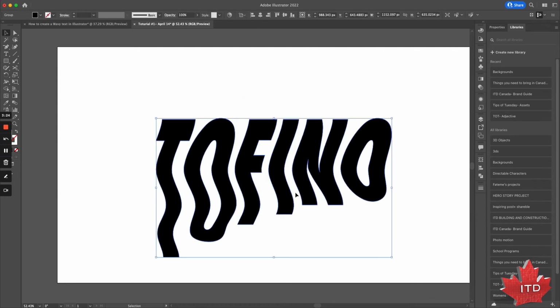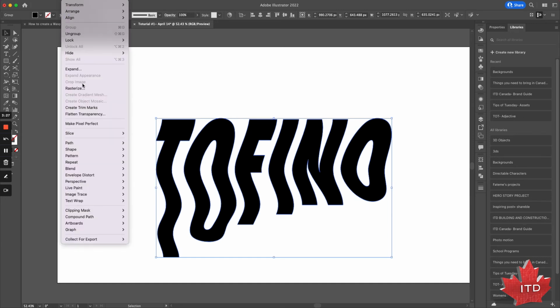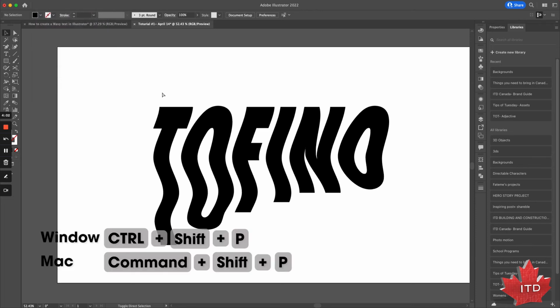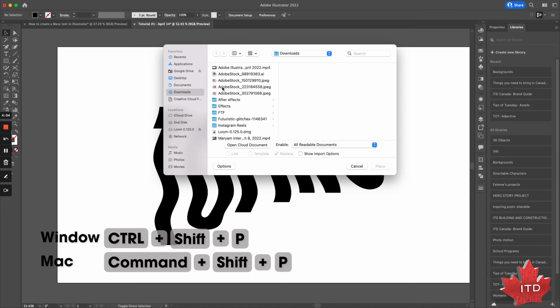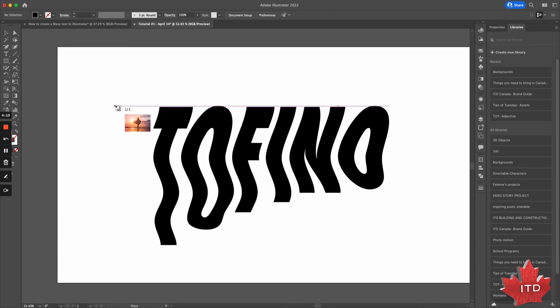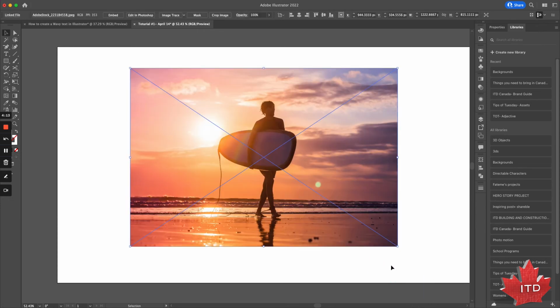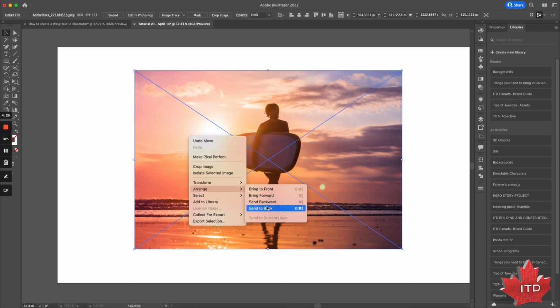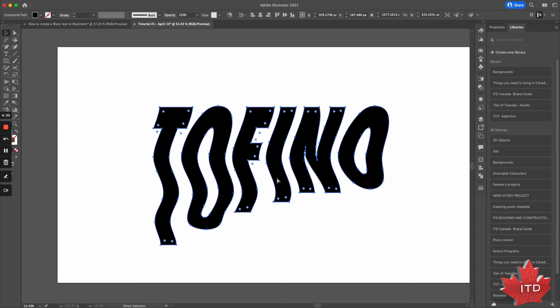Now here you go, you have it, but if you want to add a photo in there, again go back to the Object menu and hover over the compound path and click Make. You can place your image by going to File and selecting Place or press Ctrl+Shift+P. After you place your image, make sure you send it behind your text, and you can do that by right-clicking, hovering over Arrange and selecting Send Backward.